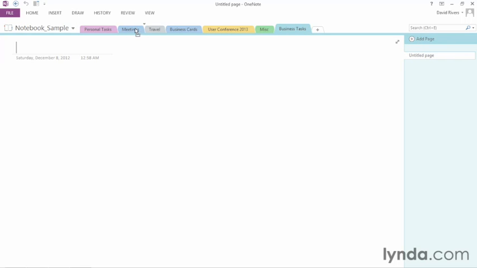Click and drag. But I like that idea of a section group made up of subsections. Maybe we should have one group called Tasks with subsections for personal and business tasks. Okay, well, right-click, choose New Section Group, and type right over the text. We'll just call it Tasks, and enter.